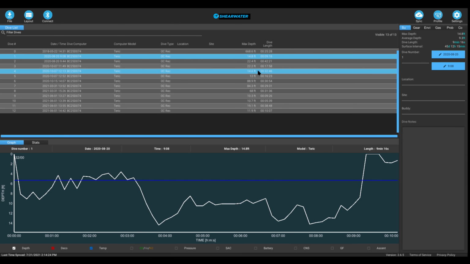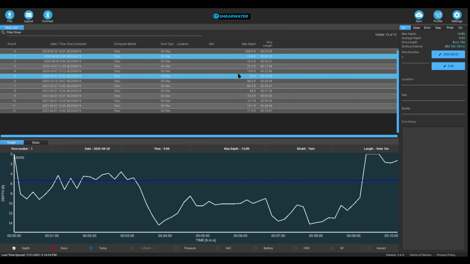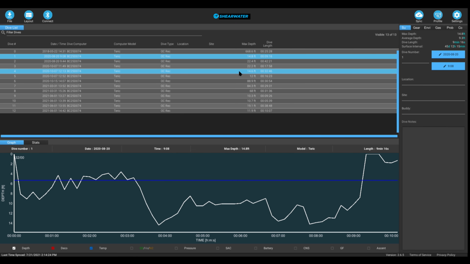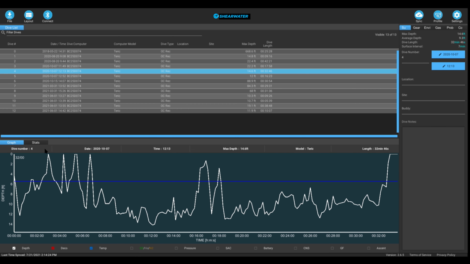All right, so we're going to go ahead and just choose one at random. We'll go ahead and choose this one right here. Our max depth on this, just a shallow water dive, was 14.6 feet. A dive length time of 32 minutes and 46 seconds. We can click on that. It's set on graph.